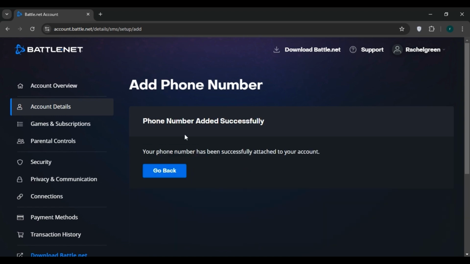Now you can see over here phone number added successfully. Your phone number has been successfully attached to your account. So that is how you add phone number to your Blizzard account.